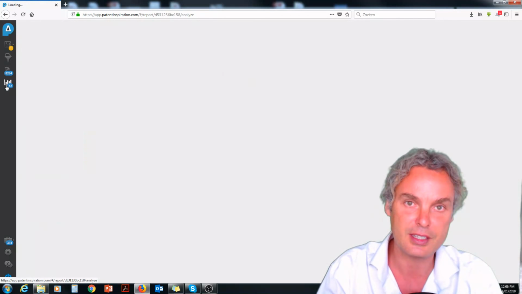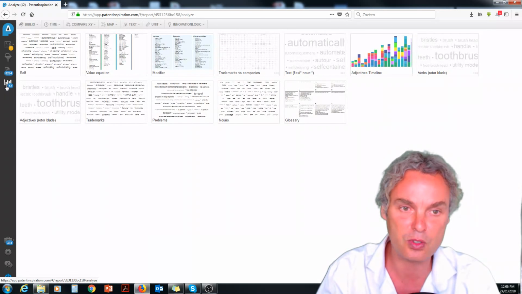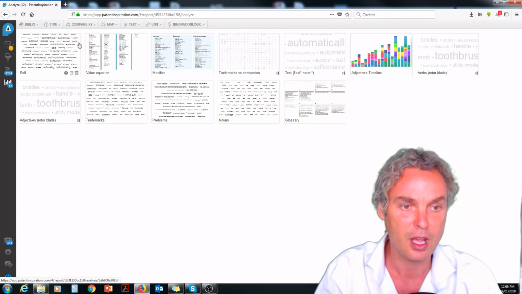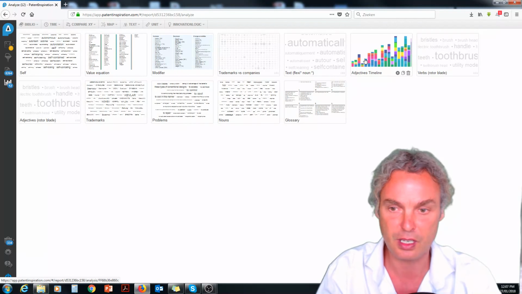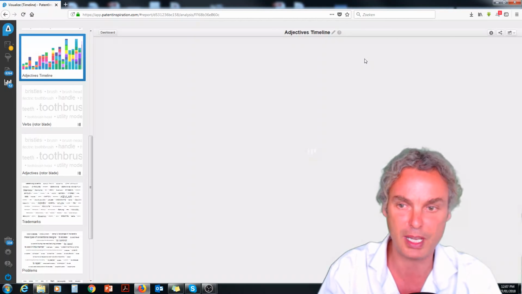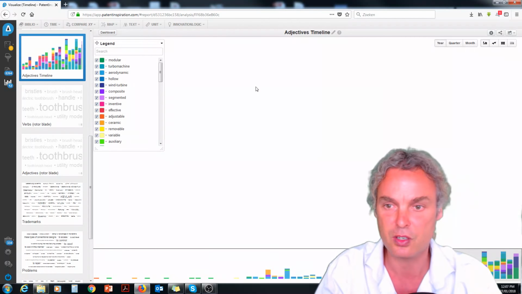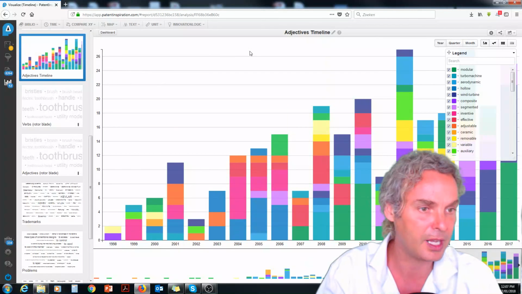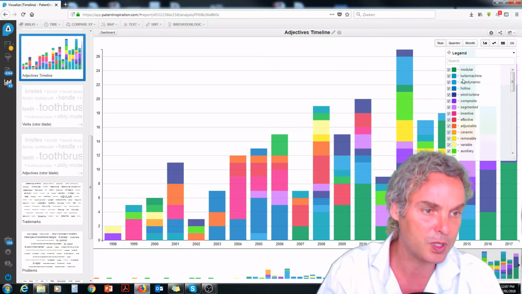So of course, text analysis goes through everything, so it goes quite slowly. But for example, here are adjectives and type of rotor blades over time is ready. So you can see here all the type of rotor blades here and now here. So you can choose which ones you want to see.